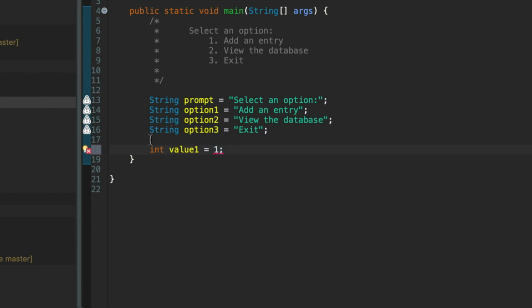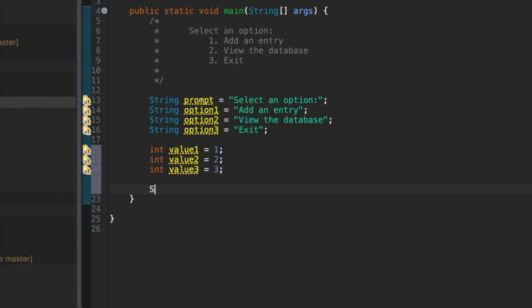Anyway, we'll get rid of those and we'll copy this and we'll have another 2 of them. So value1, value2, value3. So we could just output those. We could also store them in another string. Let's call it menu. So what do we have? We have prompt, and then we've got value1, and then we've got option1.